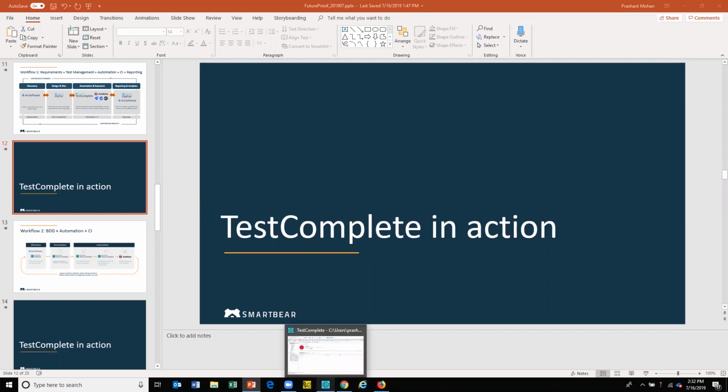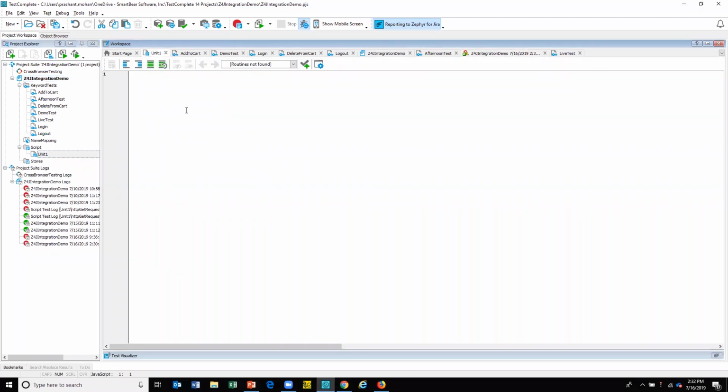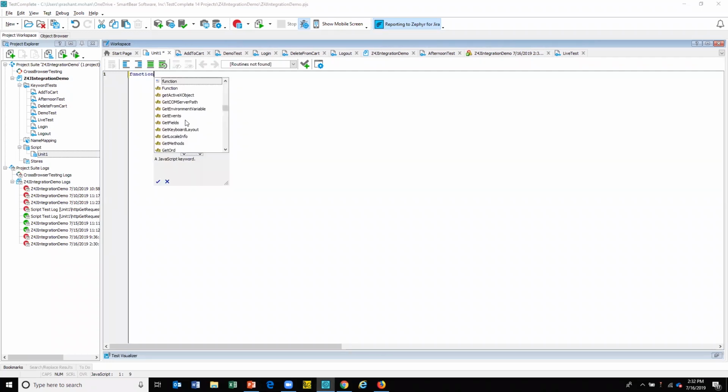Where do you write the script? So TestComplete has its own IDE, which can take I think about 5 or 6 different scripting languages. JavaScript and Python are most common, but here you can see the IDE. You can simply write in a function here. It comes with its own IntelliSense and everything. So that's where you write the script.